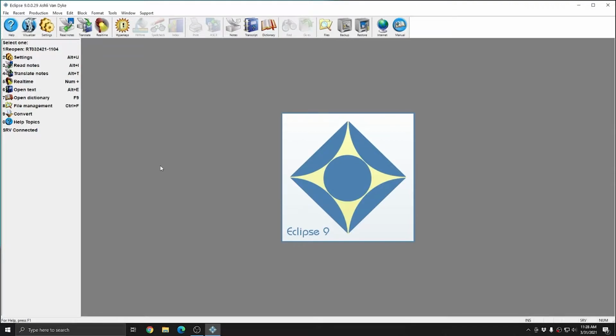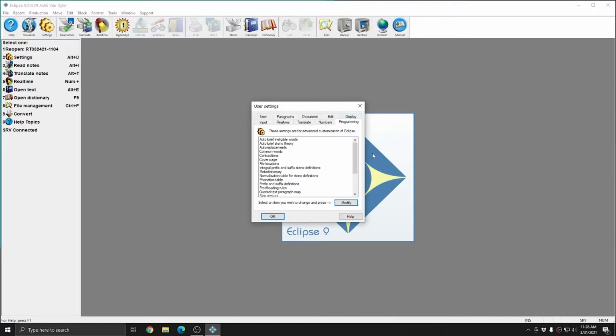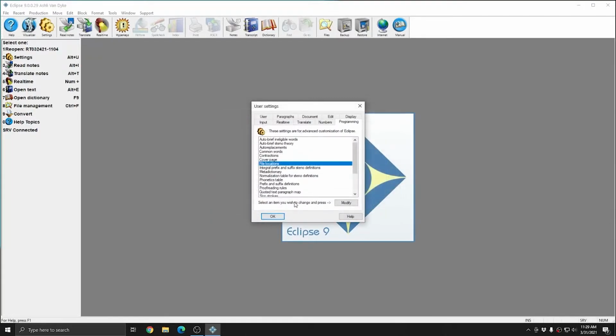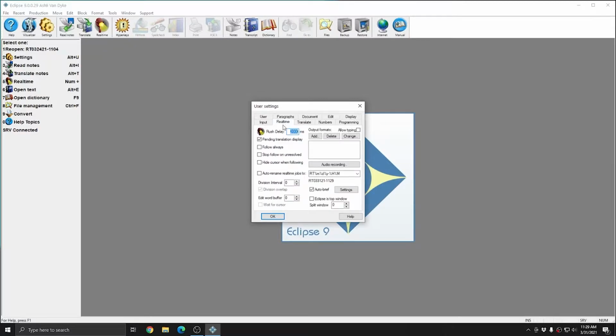Now that we have set up division interval under Settings, Programming, and File Locations, we've added the division line. We can actually turn division interval on or off. In the Real-Time tab of my user settings, there's a setting here for division interval. Whatever number this is set to is how often Eclipse will make divisions in your file and copy that information out to the folder that you've shared with your scopist and outlined in the file locations of Eclipse.